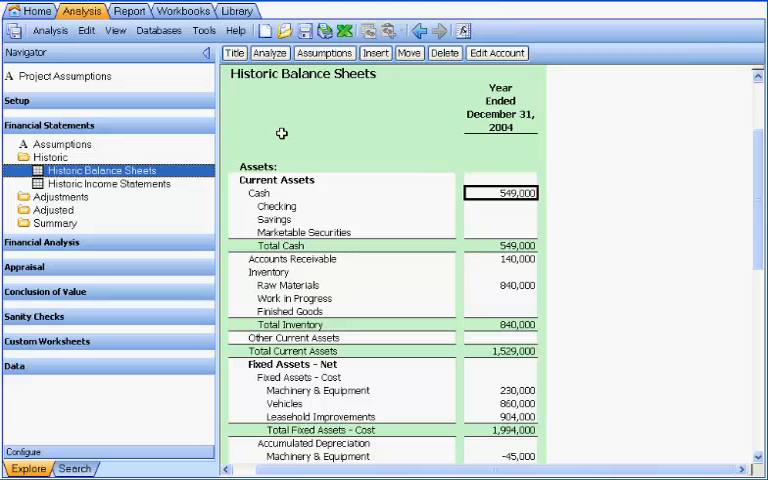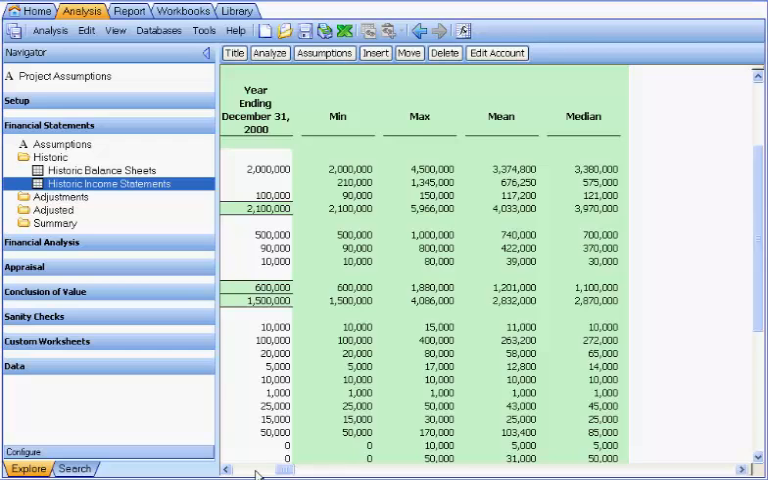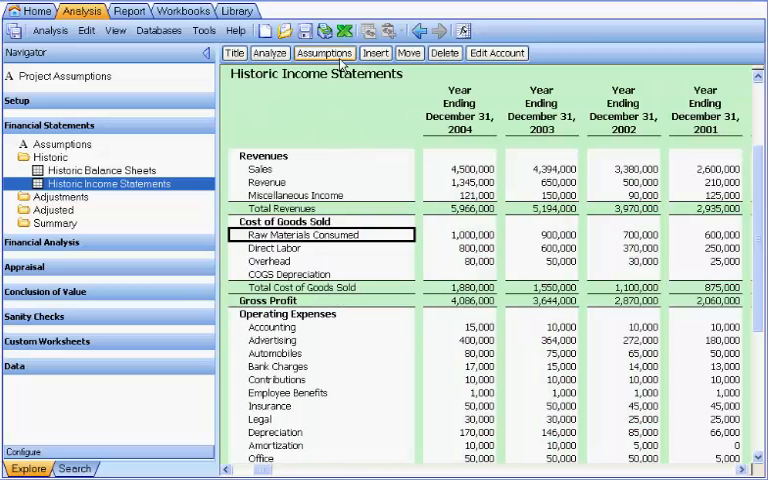Once you finish the balance sheet, you can move to the income statement. You'll notice all the years are available for input. You'll also notice there's taskbar buttons at the top of the income statement. These allow you to turn the analysis on and off. In other words, to the right of the income statement is some analysis which can be turned on or off. You can go to the Assumptions page, insert, move, delete, or edit accounts.